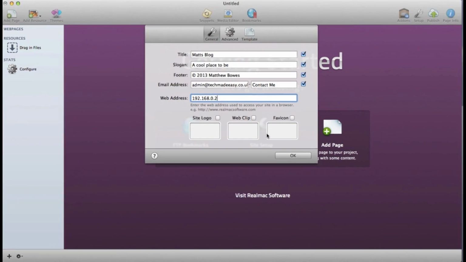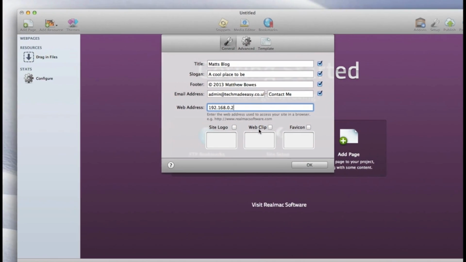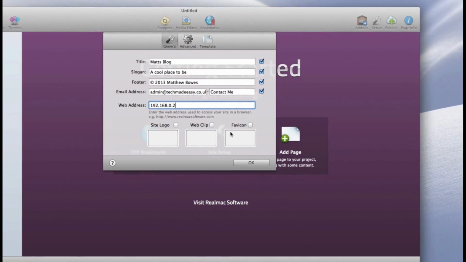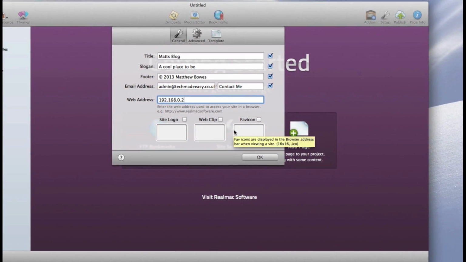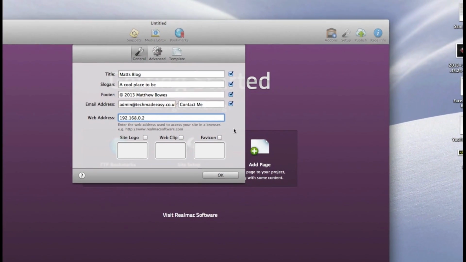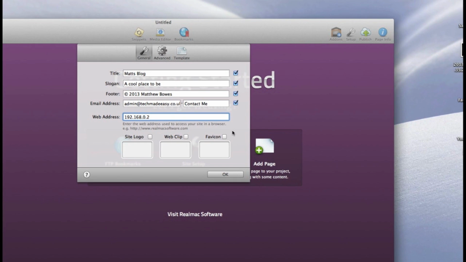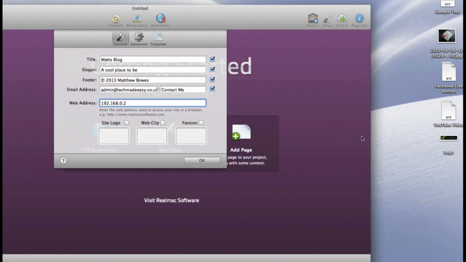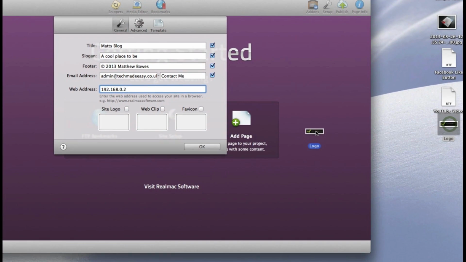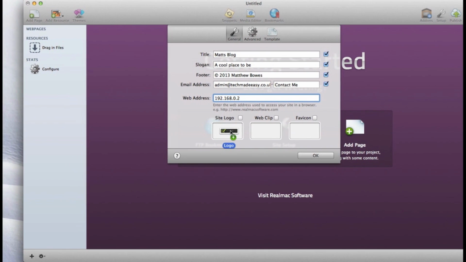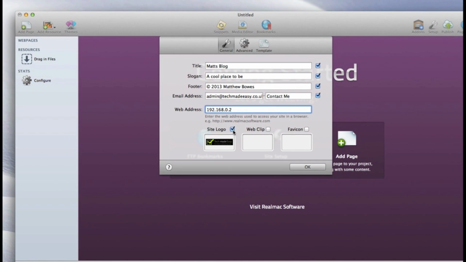And you can see at the bottom here, we've got three little windows: site logo, web clip, and favicon. Now, the way that this software works is largely by drag and drop. What you can do is just drag various things into those boxes. So I'm going to grab the Tech Made Easy website logo, and I'm going to drop it into the site logo there. You can see it's automatically been selected.